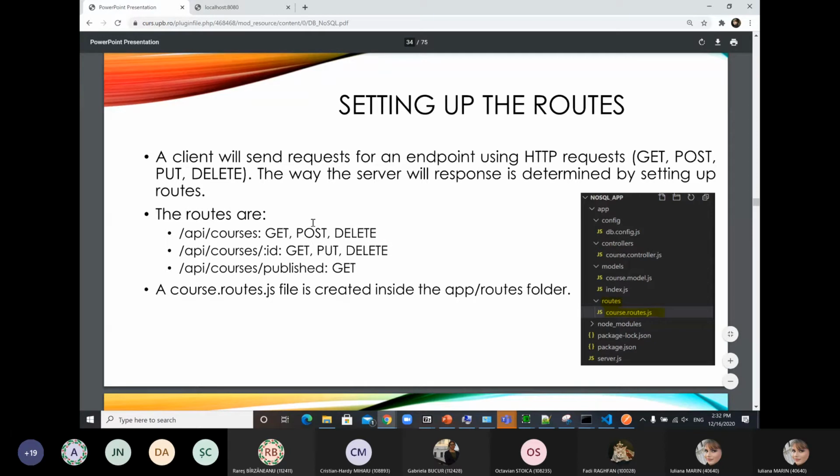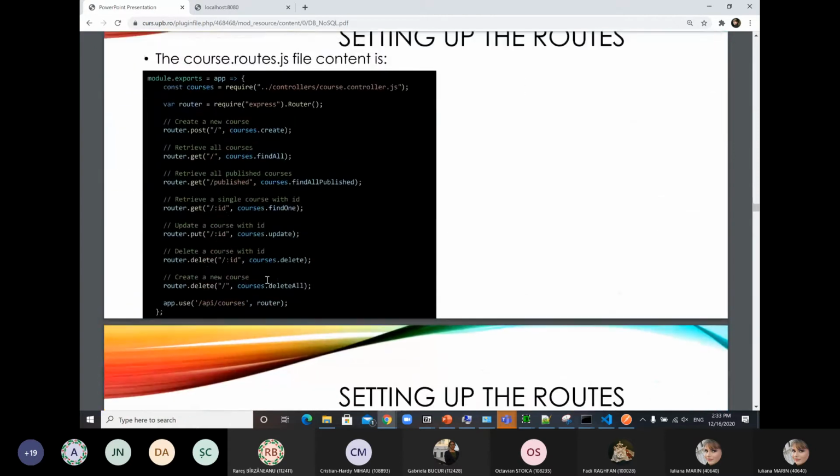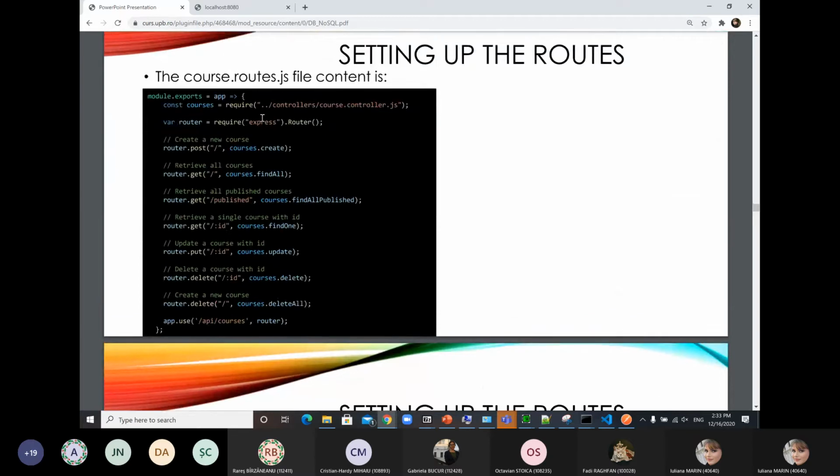So when you want to get a course, create a new course, or delete courses, you can also make it related to a specific course with an ID. So you can get a specific course based on ID. You can update with put a course based on ID. You can also delete a course based on ID, as well as get all courses which were published. So you've got this published at the end. And everything needs to be placed inside course.routes.js.